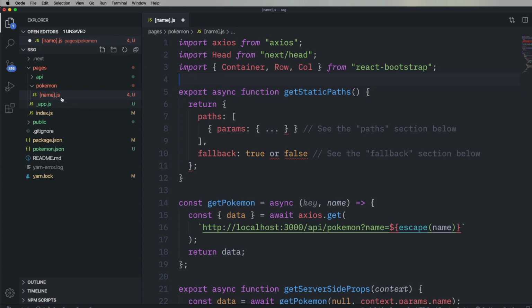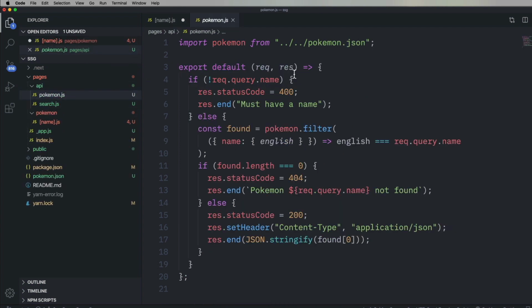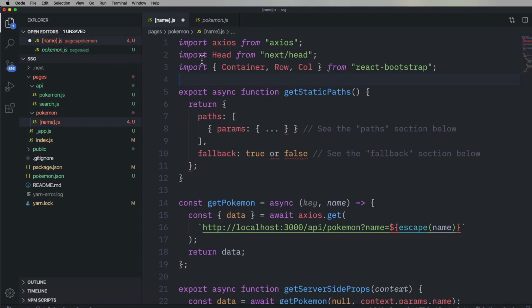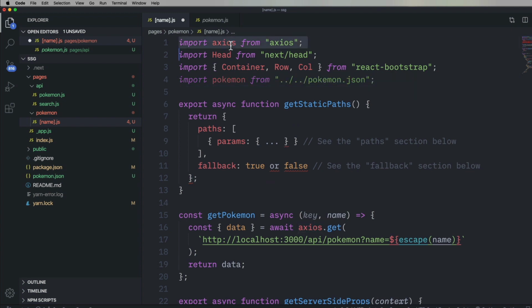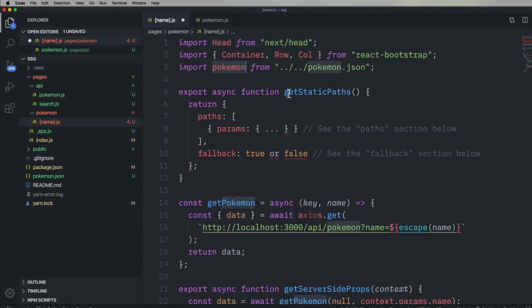In this case, we're not actually going to go and use the API. We're just going to go directly to the Pokemon JSON, because you got to figure at build time, right? You're going to have access to the data. You're either going to have access to like a database or flat files or something. You're going to have access to that data. You really don't need to be calling APIs. I mean, you could, but you don't have to.